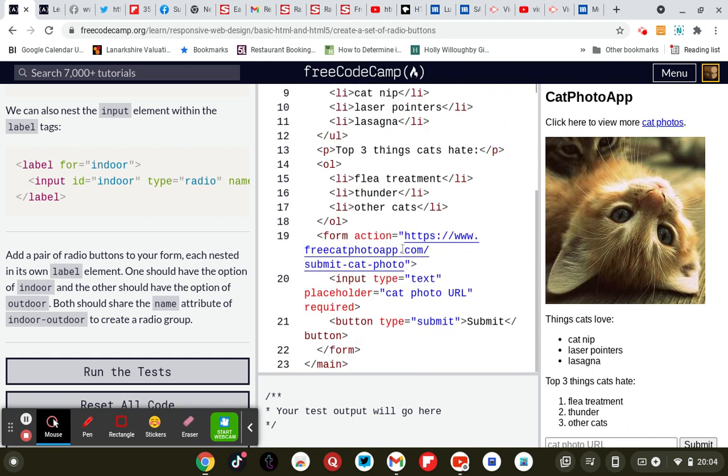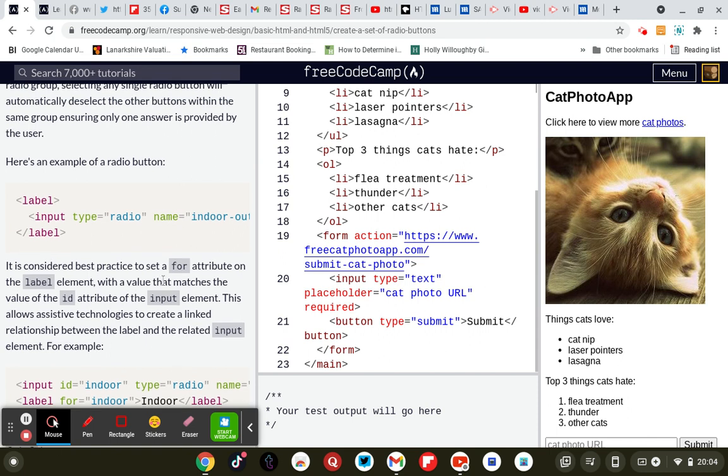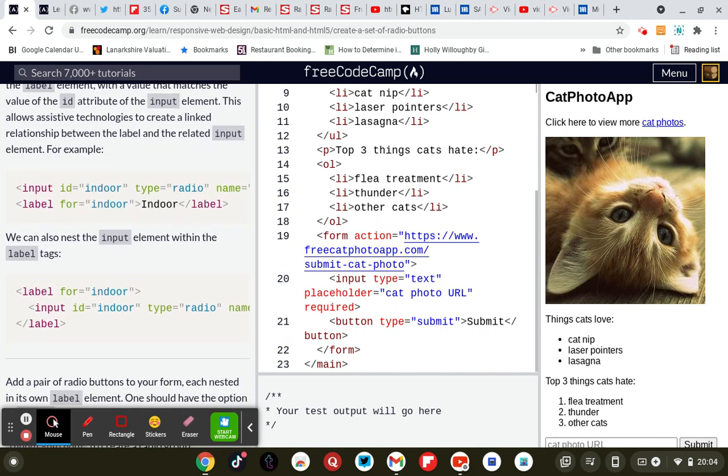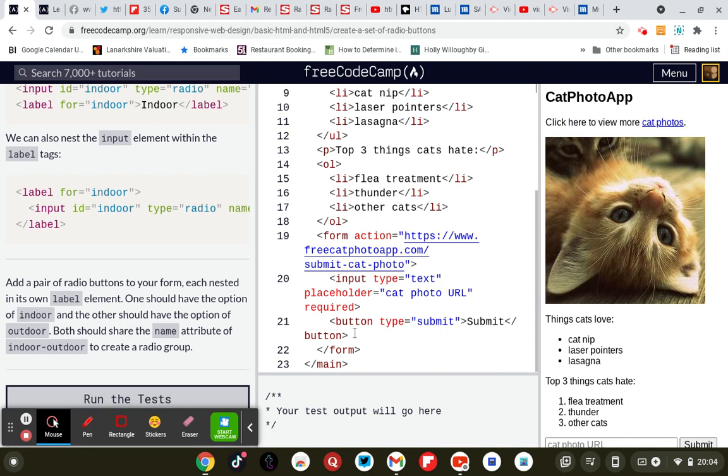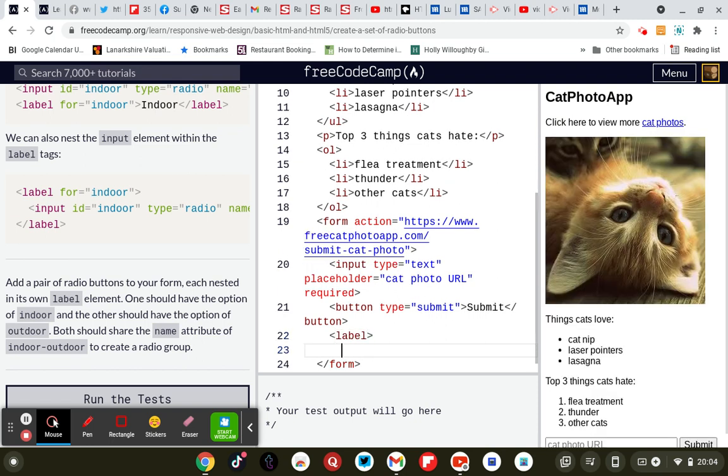Right, so we need two labels, isn't that right? Label. So we need a label tag and a closing label tag. And then within the label tag, so for indoor, for equals indoor, for equals inverted commas, spell it right, indoor.